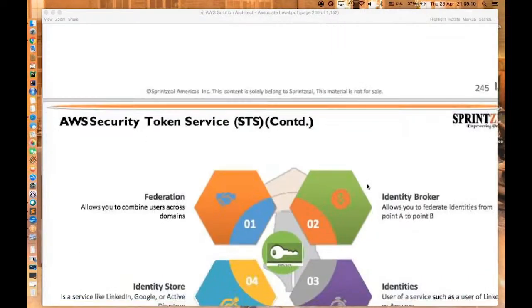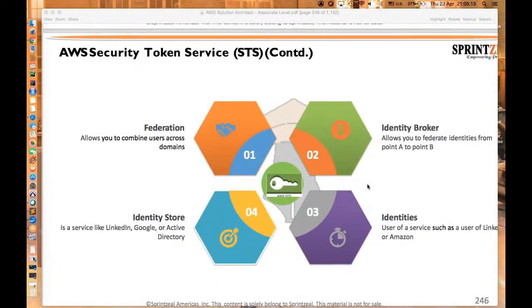Okay, coming to the next slide here. AWS Security Token Service, STS. If you see the process flow or the diagram here, federation allows you to combine users across domains, and next the identity broker allows you to federate identity from point A to point B. The next section identifies users as a service, such as users of LinkedIn or Amazon. And the fourth one is the identity store, services like LinkedIn, Google, or Active Directory.